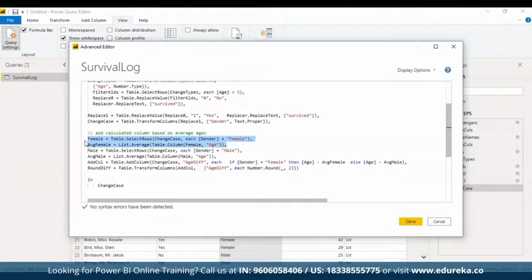The first step uses the select rows function to generate a table that includes only rows with a gender value of female. The function is being used here in the same way you saw earlier, except that different data is being filtered out and the results are being saved to the female variable. Notice that the source table for the function is the change case variable from the preceding step. The second step uses the list average function to calculate the average for the age values in that particular table, which is the female table. The expression returns a scalar value which is then saved to the average female variable.